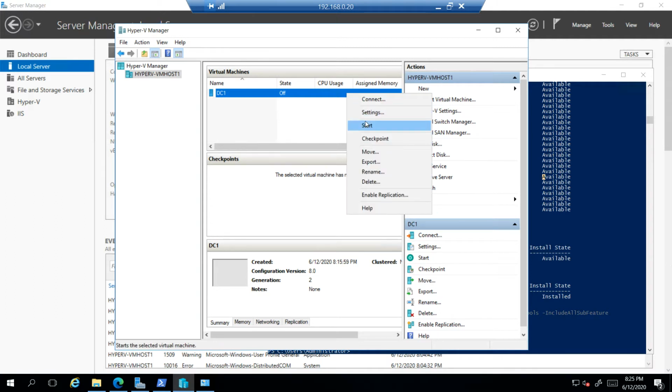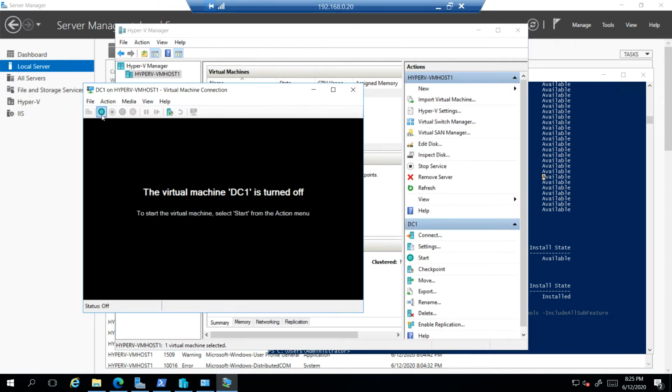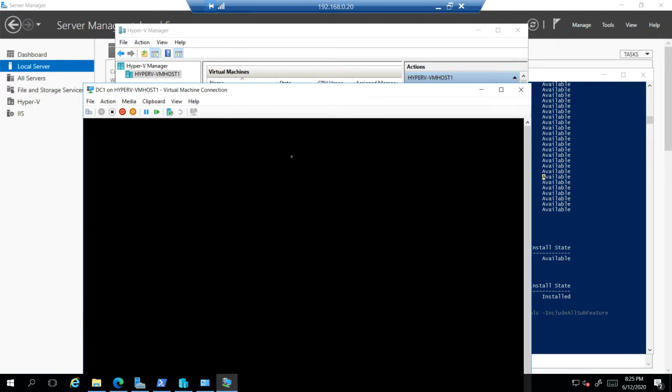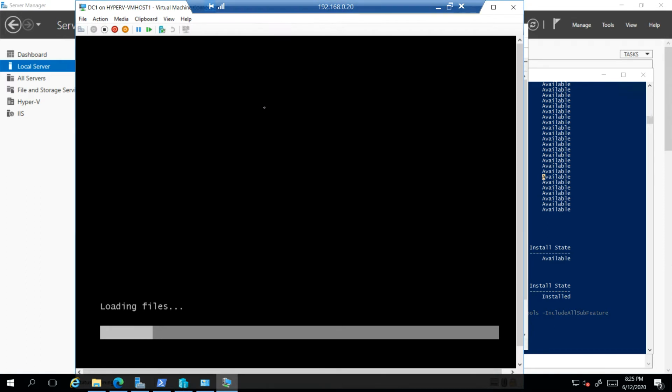So I'm going to right click and go to settings. No, actually, I'm just going to double click on it. See how it's currently off? We want to turn it on. And it's going to ask me to hit any key to continue. We want to click enter or space bar. And it's going to load the files from that disk image that we mounted on this virtual machine because we want to install from that image. So that's going to take a few minutes.